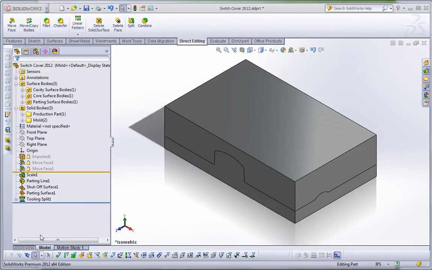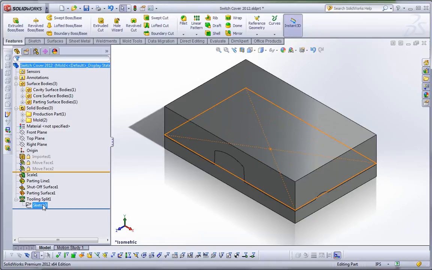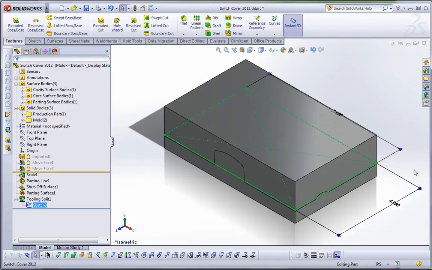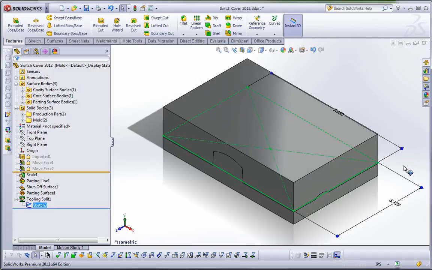The next thing I'm going to cover is using Instant 3D, which is considered an aspect of direct editing. So again, go into features, make sure that Instant 3D is turned on. What this allows you to do is, if I come over to my tooling split and look at that sketch, you notice at the ends of the extension lines, I have these little blue balls. I can left click on this and drag it back and forth. So if I want this to be a different value, it updates automatically.